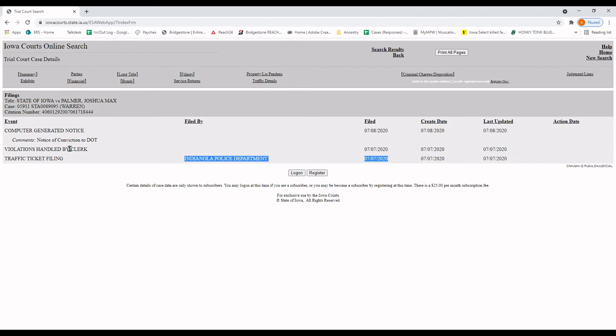The violations were handled by the clerk. In this case, the clerk is the officer who responded to the scene. Well, not responded to the scene. He pulled over. Then they notified the conviction to the Department of Transportation for this poor gentleman's driving record. And he paid his ticket.